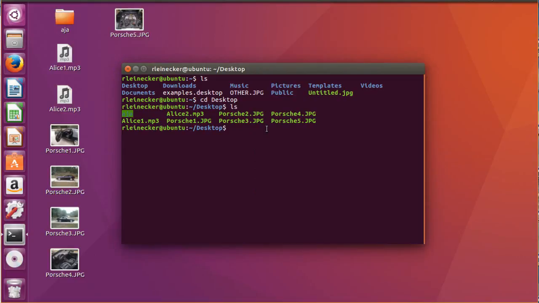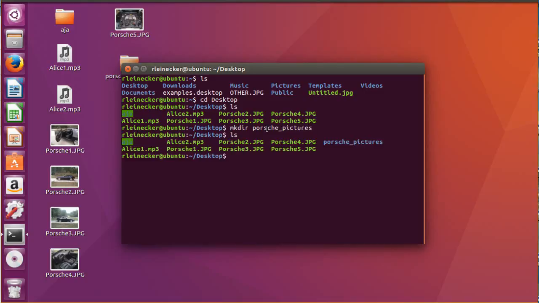So let's talk about copying files. First, let's make a directory. mkdir, and I'm going to say Porsche Pictures. Okay, if I do an ls, there is a folder named Porsche Pictures. Now, in order to get into that, relative to desktop, Porsche Pictures. I do an ls. Okay.